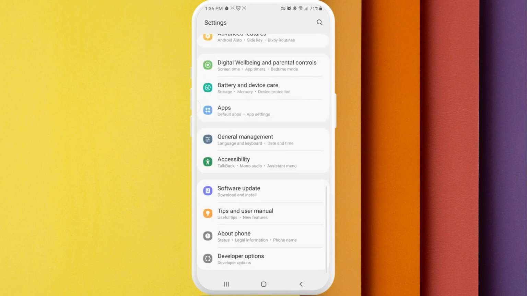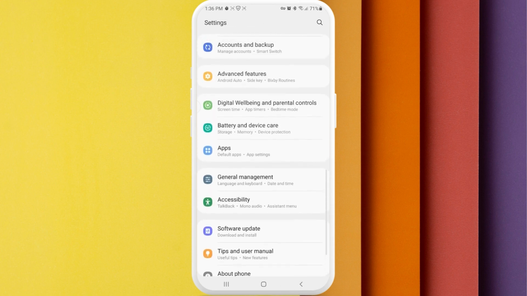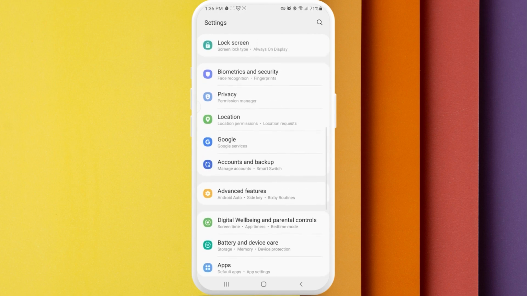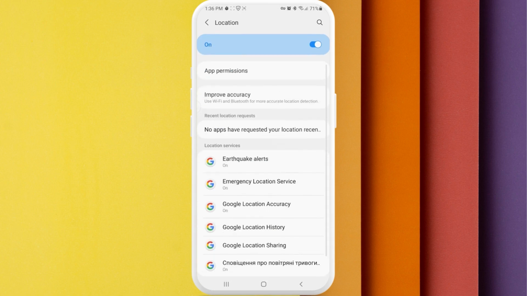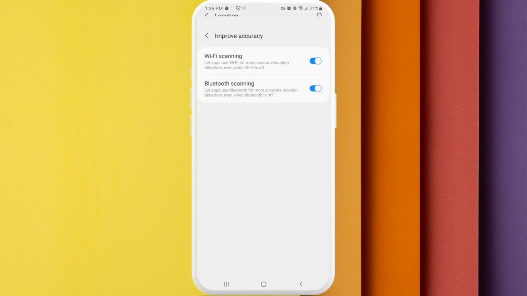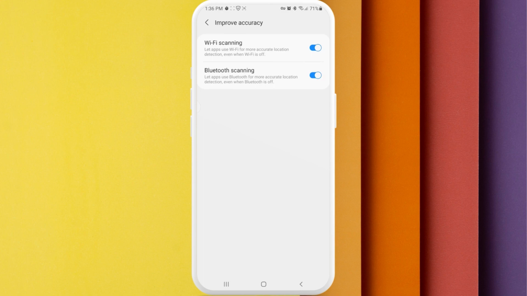And let's go to our next setting, which is going to be in our main menu, and it's going to be in the location section. Then we need to go improve accuracy, and here you will see these two settings, which is Wi-Fi scanning and Bluetooth scanning. So here, as you can see, if these two settings are enabled, that means they will work even when Wi-Fi and Bluetooth are off. So I suggest you to turn off these settings in order to save a lot of our battery.